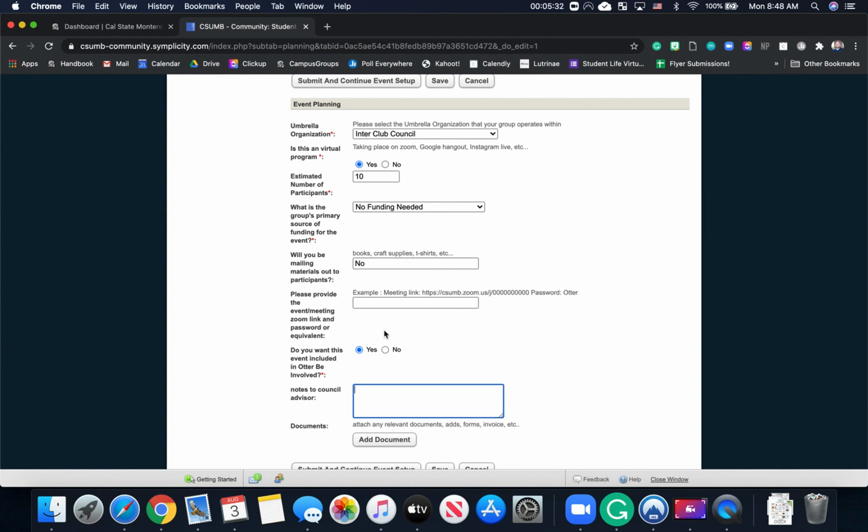And so we ask that you only put in events, like if you don't need anything from us, if you don't need funding or anything like that, that you put it in a week in advance. And that gives us enough time to put in Otter Be Involved. So if you do want an Otter Be Involved, you just click and make sure that it's in a week before that. But if you do need something from us, if you need us to buy something for you and mail something out, we ask for a month at that point. We ask you to give us a month lead time for that.